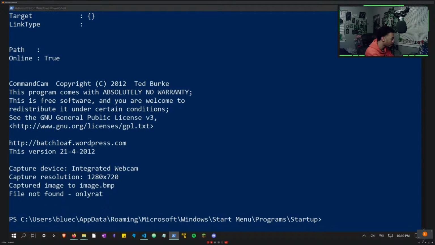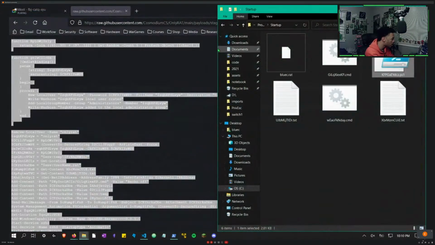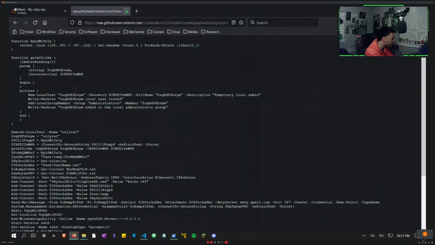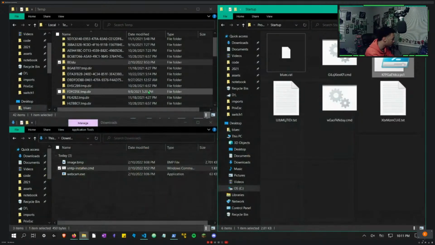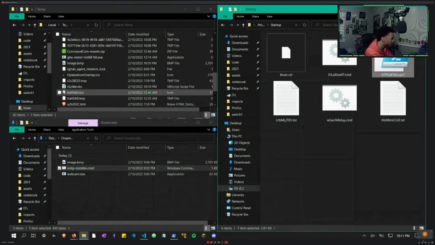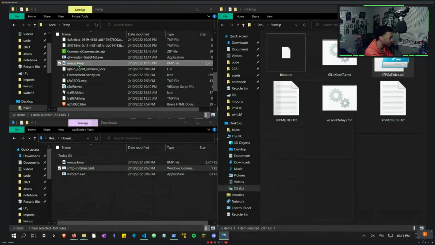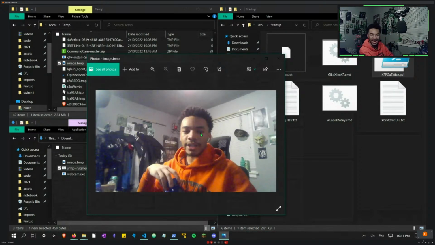So if we go into our temp directory, right, we can close this, minimize this, right? Somewhere in here should be an image.bitmap, and you guys should see me. Hey, look at me. Cool. So we can close that.